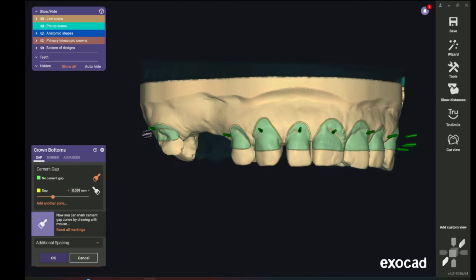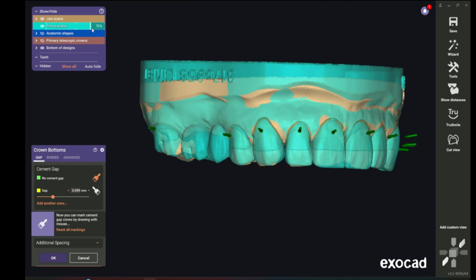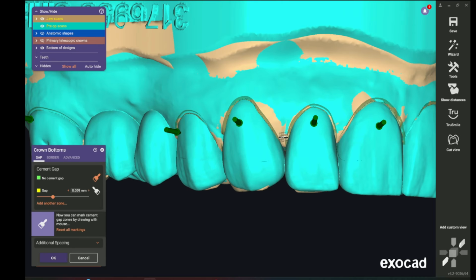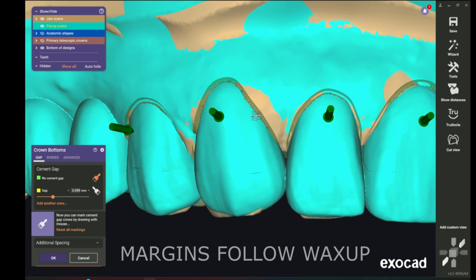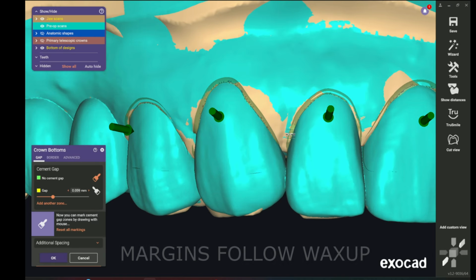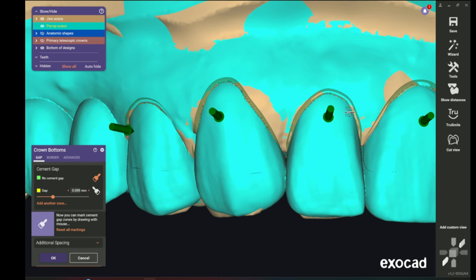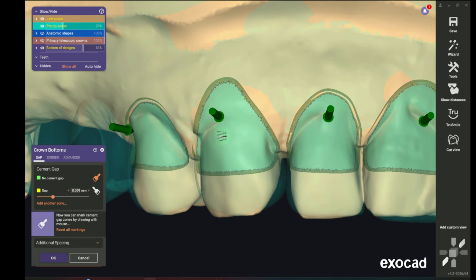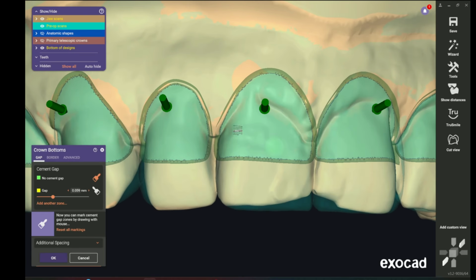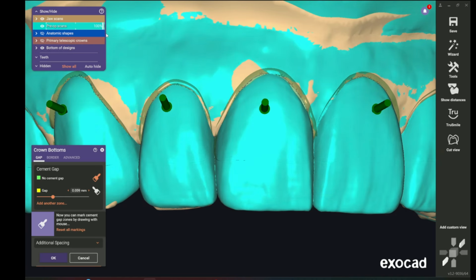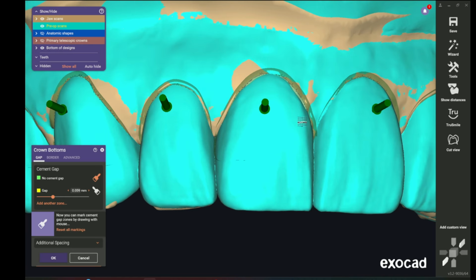But for example, with our margins, we're going to bring in our digital wax up that we made. So you can see when we mark the margins, we're going to follow where our digital wax up crown is. This is where we designed it. We just pulled it up past the original tooth structure. So we're not going to mark the margin on the original tooth. We're going to mark our margin following our pre-op design.